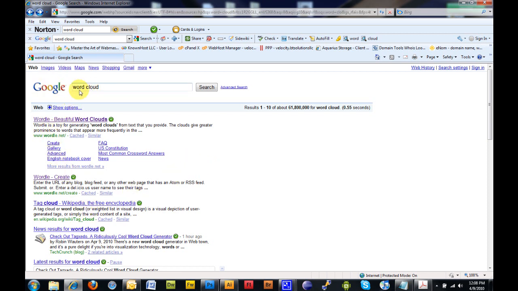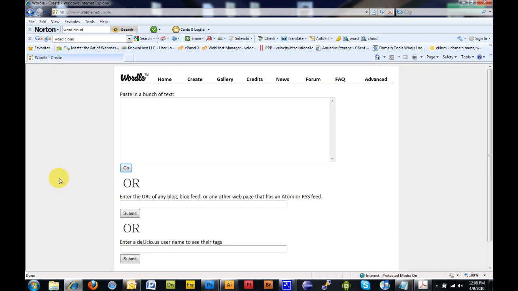So if you go to Google and just type in word cloud, the first two that pop up is where we're going to go. It's wordle.net. This link here is wordle.net/create, which is where we actually want to go to create this word cloud. So this is super simple.